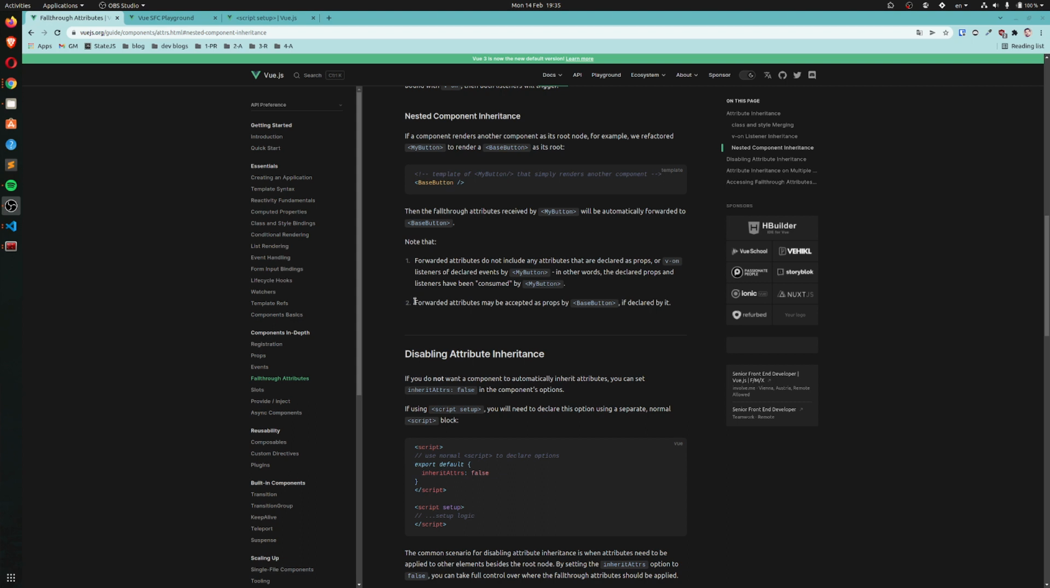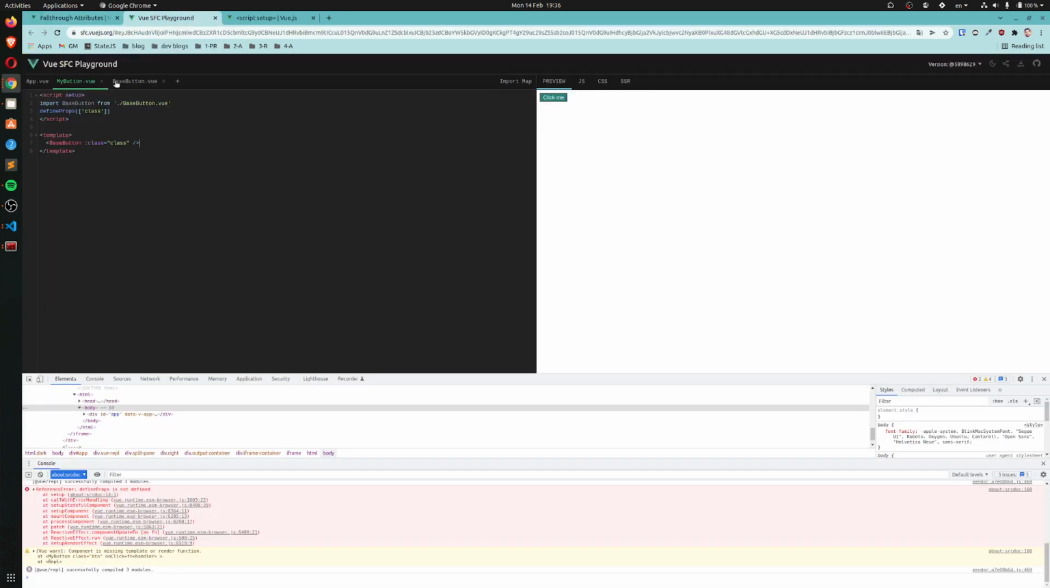Let's review what we have just seen, because there is one point here to keep in mind. It's a bit far-fetched to try to do this, but it's good to know that it exists and it works like that. Forwarded attributes may be accepted as props by base button if declared. So going back to our example, and if you don't know what I'm talking about, I recommend you watch the previous video first.